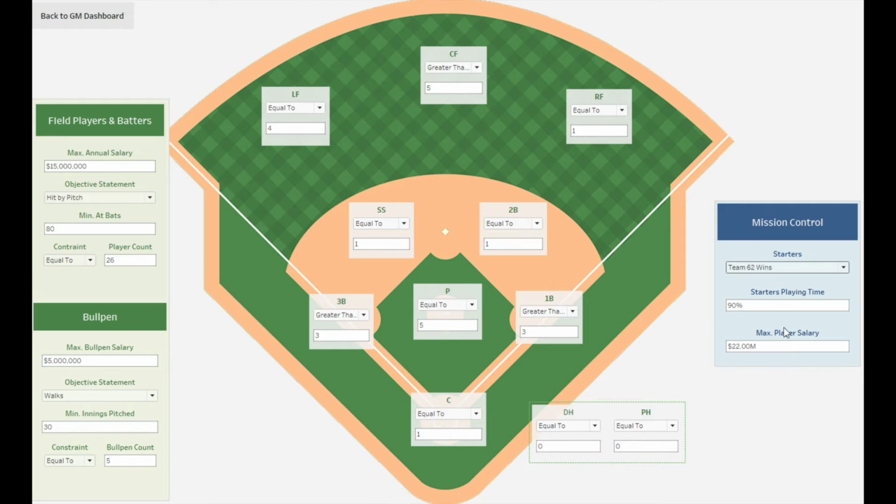In the center, we have individual position constraints. So for every position, we have the ability to determine how many players we want the optimization model to return. So we'll look at right field, and this is currently set to equals to 1. Again, we can enter in any value that we deem relevant. We can also change the equality statement. So in this case, we have it set to equals to, but we can very easily select from any of these 5 options, which are less than or equals to, greater than or equals to, or greater than.